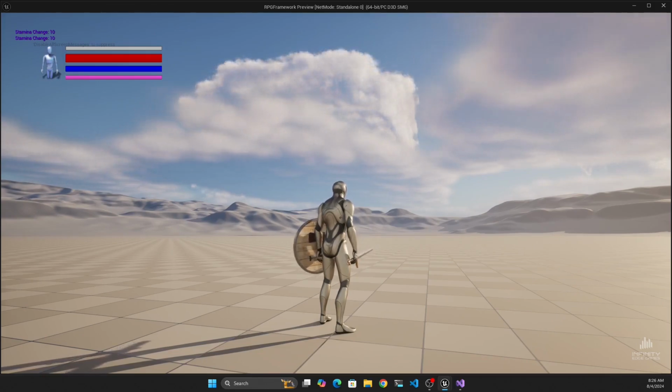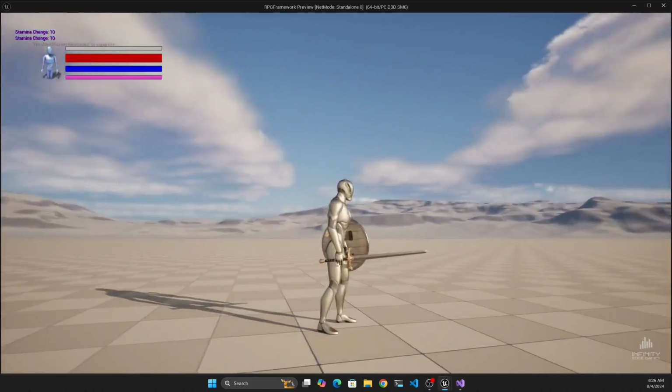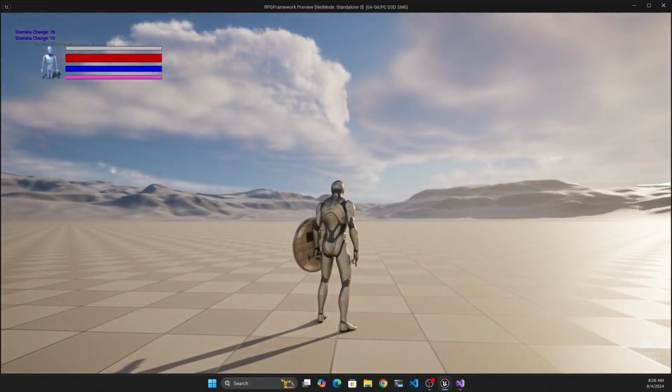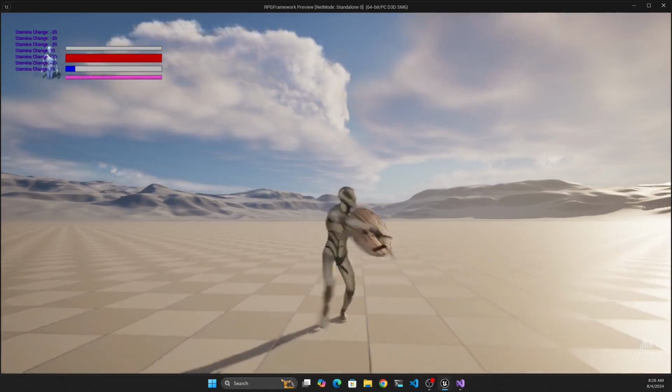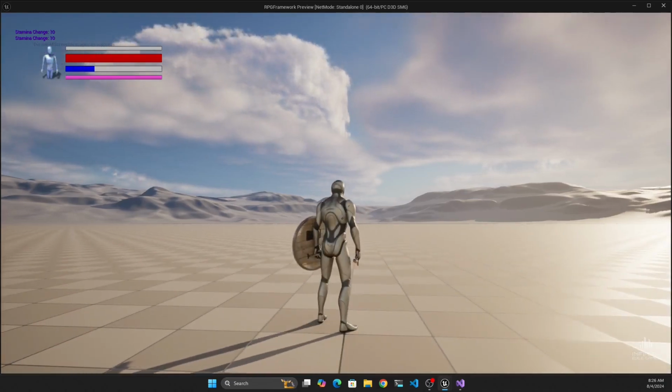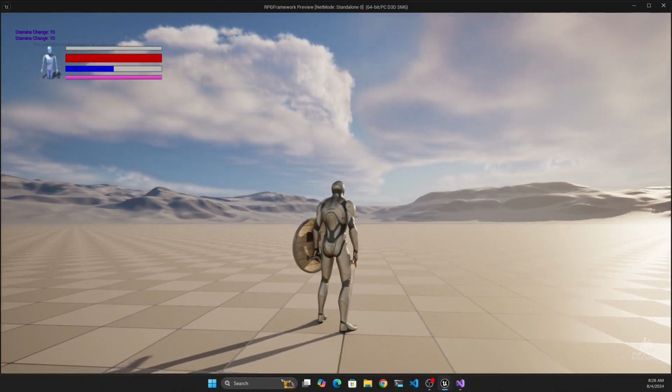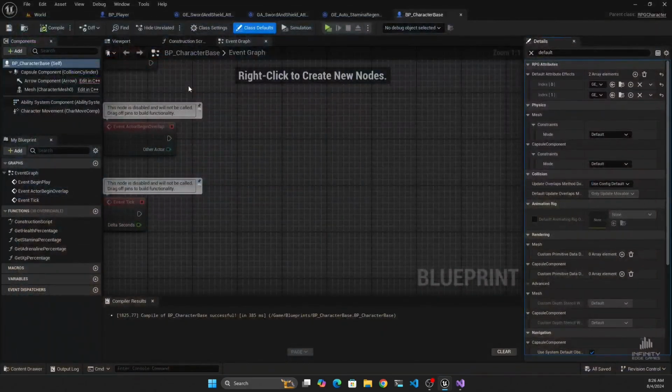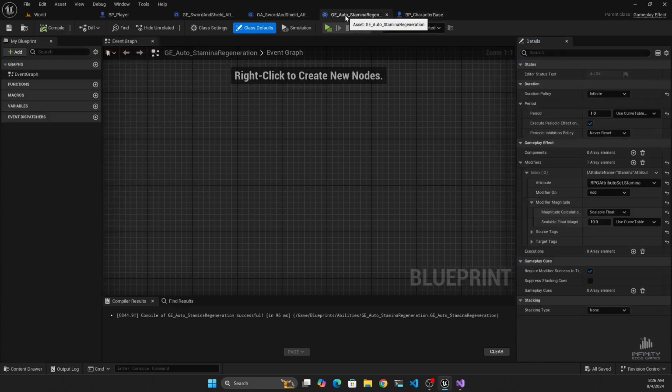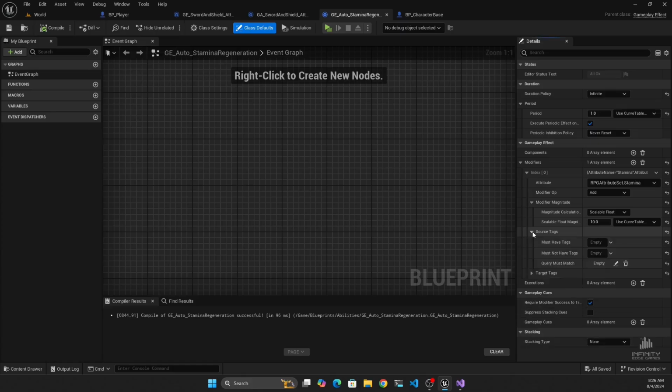But there is one problem here: stamina is regenerating during the attack too. Let's fix this. You can guess how. We will utilize gameplay ability system again. Go to auto stamina regeneration effect. Under the stamina modifier, expand source tags and create new tag.